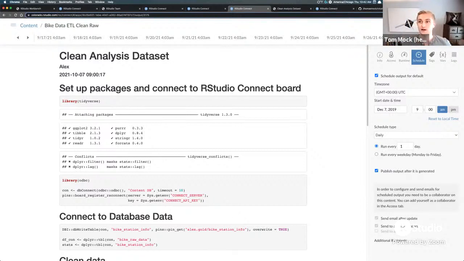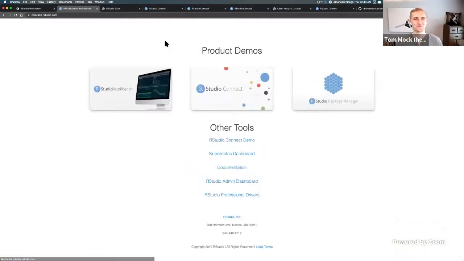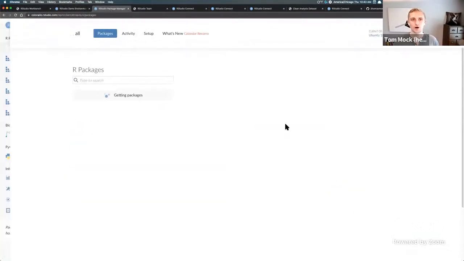All right, so we're getting close to the 10:43. So I want to make sure that we cover the last component. So a lot of cool things. I could talk about RStudio Connect basically all day. But I do want to talk a little bit about RStudio Package Manager because it's kind of the unsung hero behind all of this.